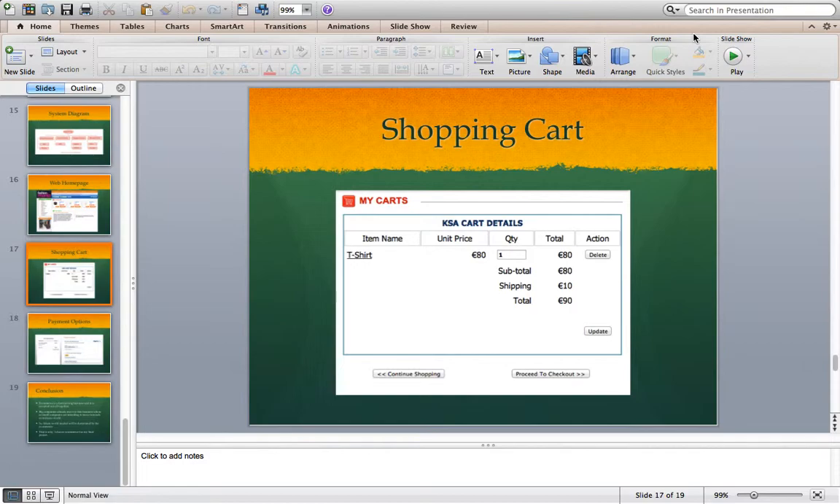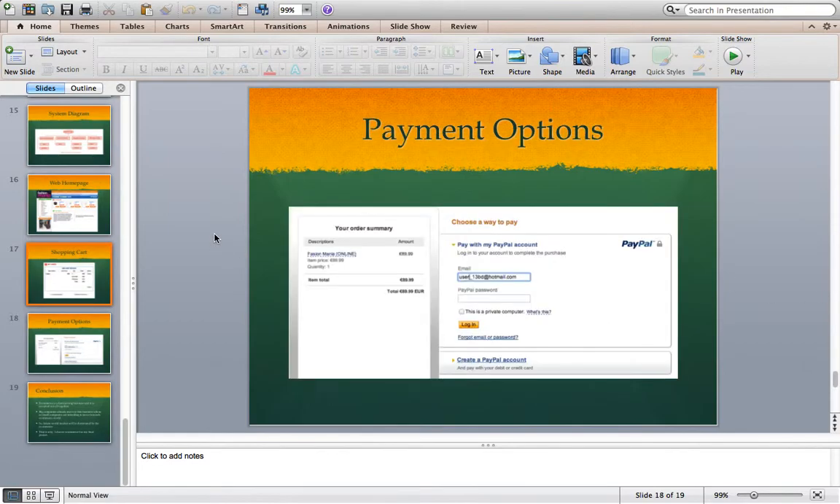A customer can delete, or update, or proceed to checkout, or the customer will see the payment option. And after proceeding, the customer will see this PayPal account. If he has a PayPal account, the customer can pay for the product he chose.